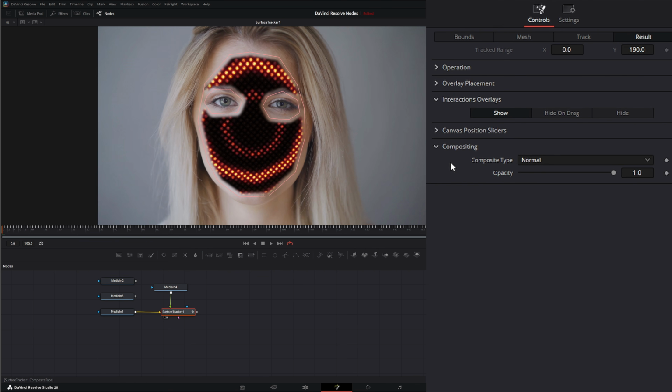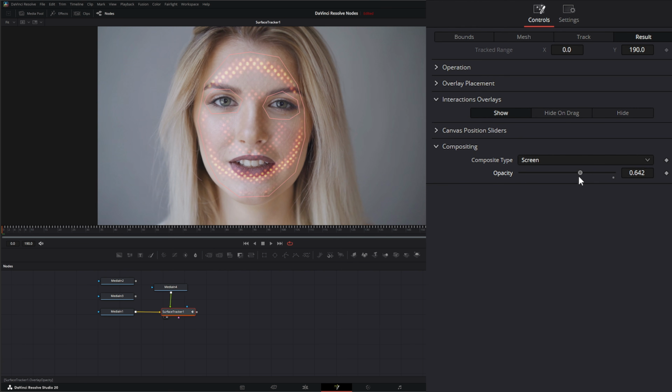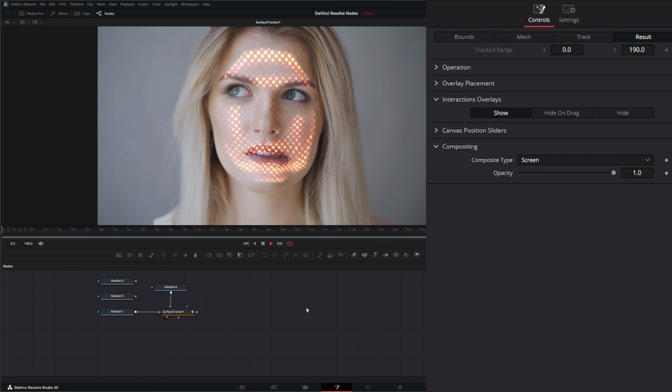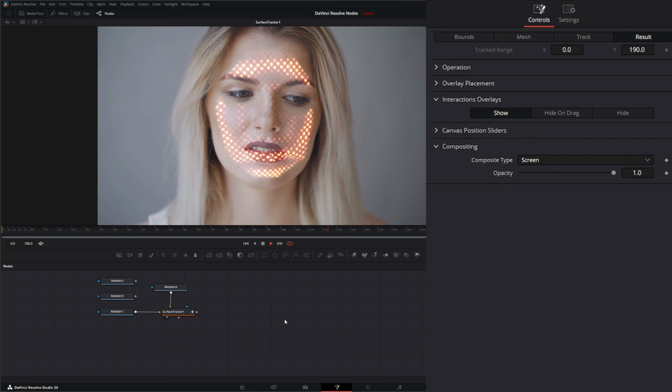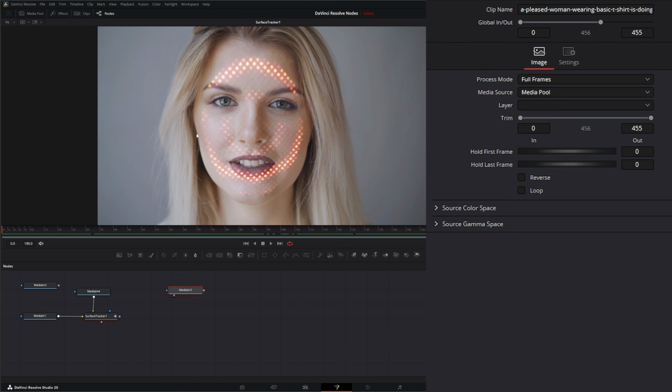And then finally, we have compositing right down here. We can composite straight in if we need to. So we can select whatever compositing type we want to use. And we can change the opacity of that right here. So now we've got our little media footage warped to our face. So let's go ahead and jump into our next little example.